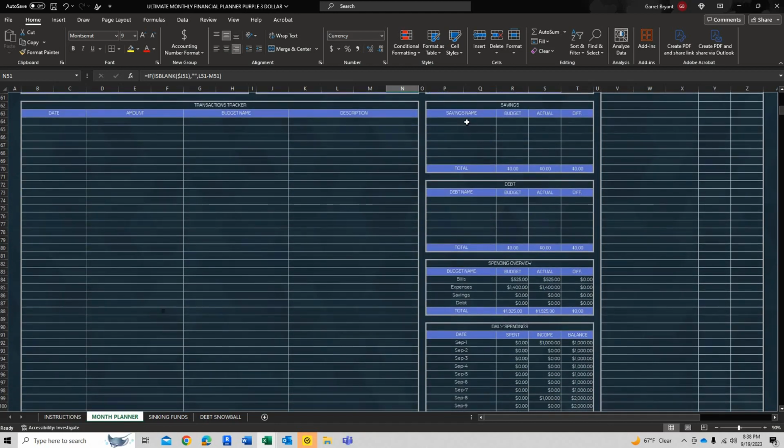Next, we got savings. So for savings, let's just do an emergency fund and a vacation fund. Let's go ahead and put $200 in each one of them. $200 a month. And for debts, let's just go ahead and say you have a car payment and you have a mortgage. So for your car payment, let's call it $400 a month. For your mortgage, let's call it $1,200 a month.